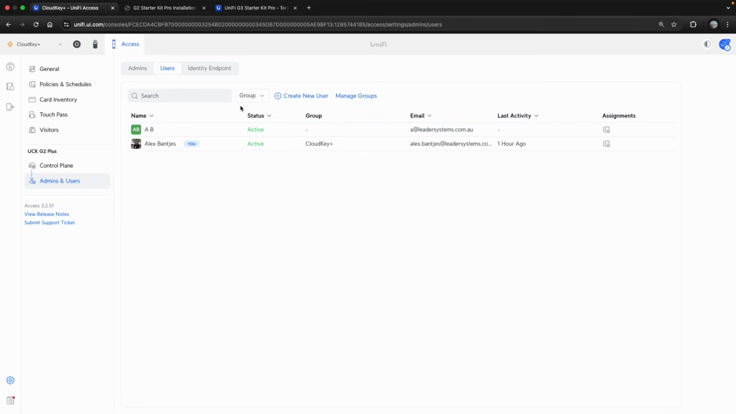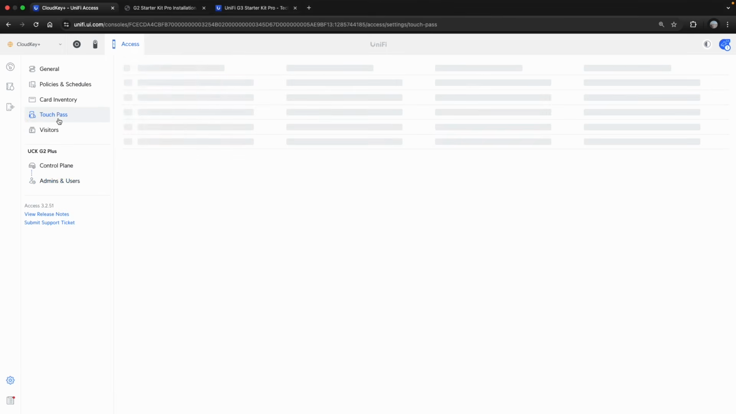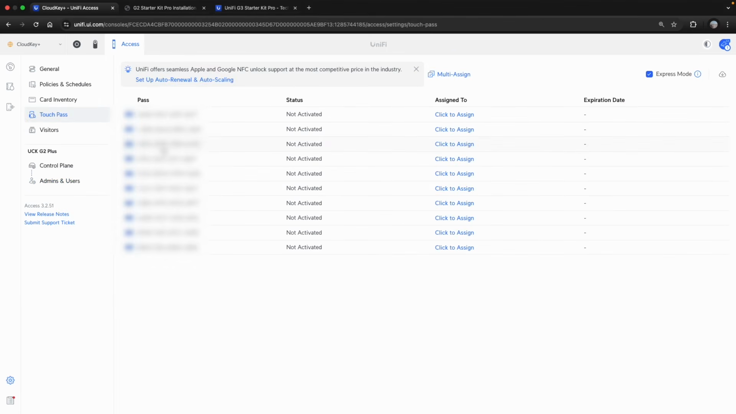So I'll go through this list, add all of my users in as I need them. And as a last couple of steps here, I can do stuff like touch pass. So I'm going to have to blur out all the passes because you get a limited number of these assigned. These do cost a bit of money as well. So if you run out of touch pass credentials, you can purchase them from Ubiquiti.